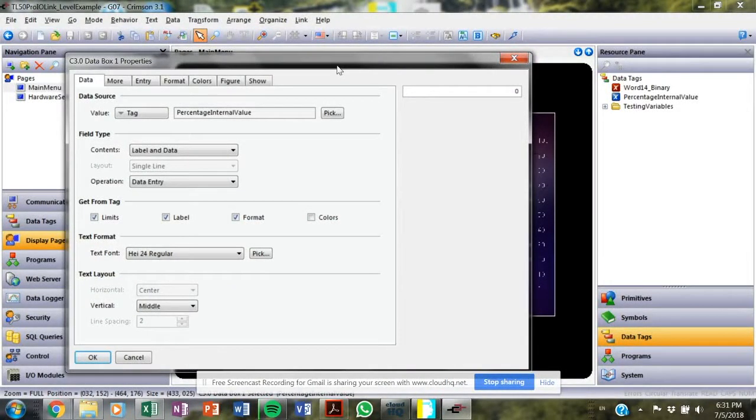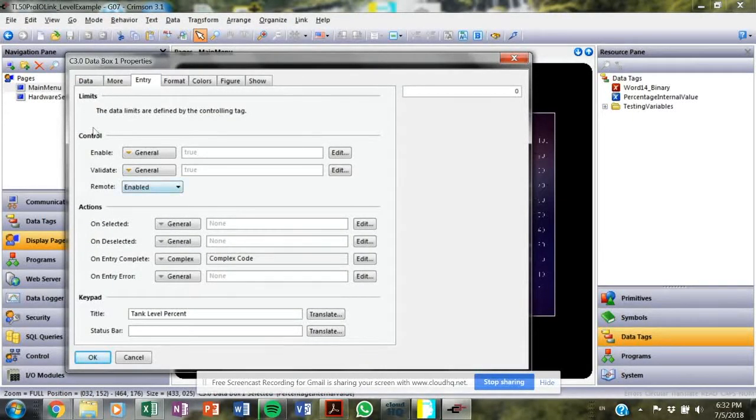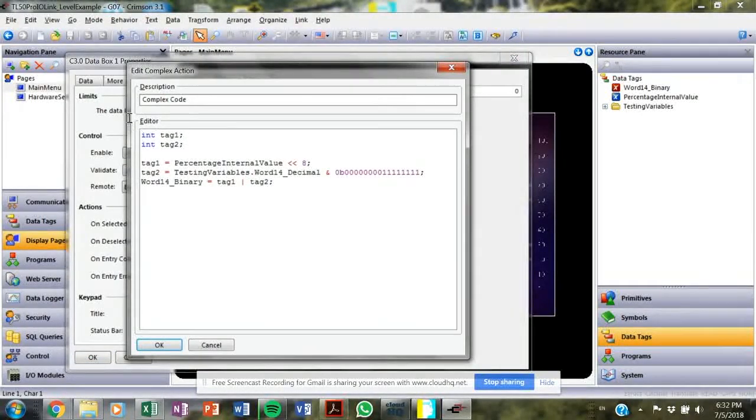There's a little bit of stuff that you have to do with that. Once you set that up as a regular internal value and you drop it on your display page, if I double click on here, you can see there's a tab that says Entry. If you click on that, there's an action that says On Entry Complete. What I want to do is change those bits over to the left 8 bits. The way Banner structured their bits, they're only using the first 8. So I want to go over and use those first 8.